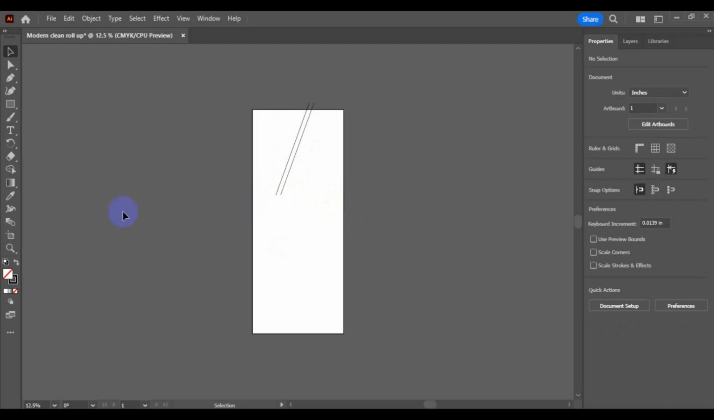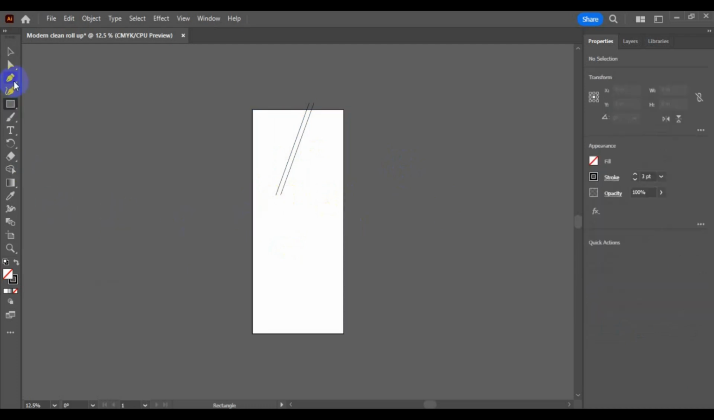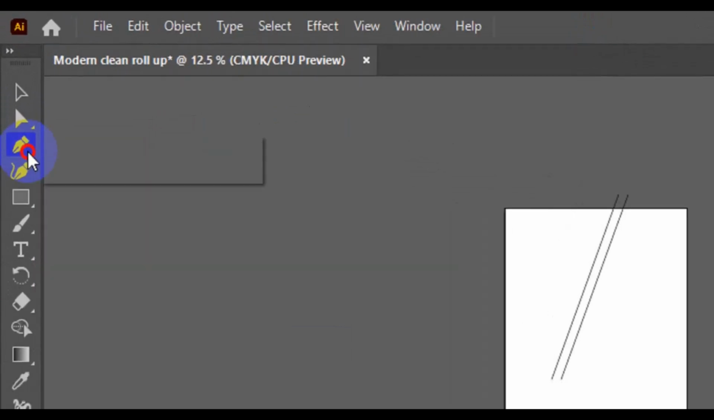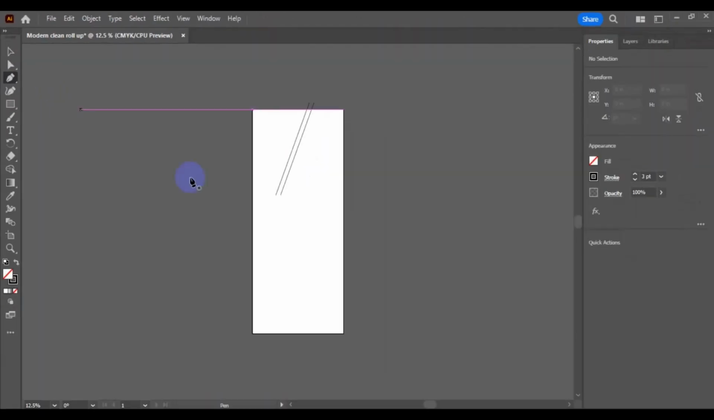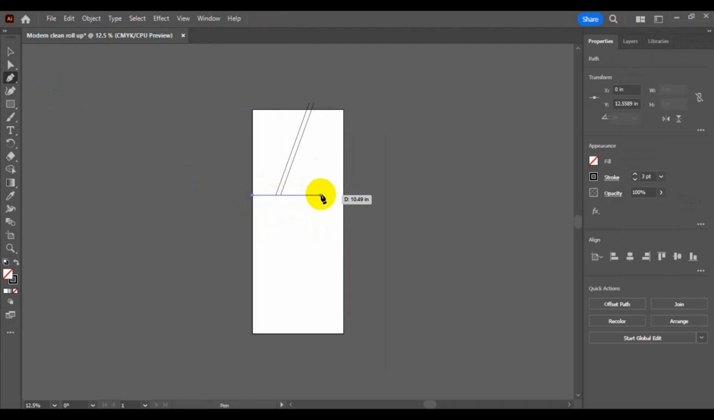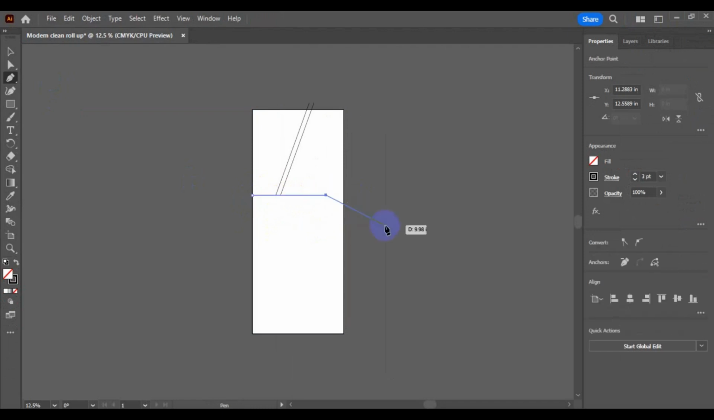Next, come back to the paint tool, click and hold down, and make sure you choose paint tools again. Then come to the workspace, and at a point right here, make another path. Press the Shift key on your keyboard and make a straight path like this. And then press the Ctrl key down to cut.